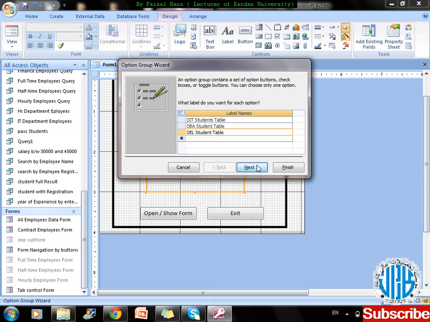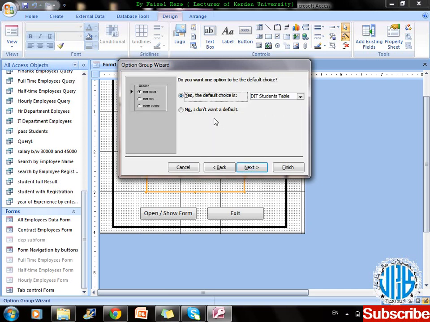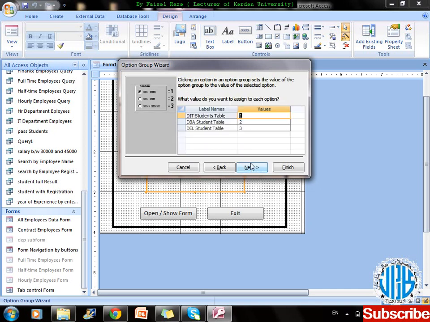Okay, click on next. 1 2 3. It will get the numbers 1 2 3 by default. But do you need one selected by default? No, we are not going to select one of them by default. I don't need that. Click on next. 1 2 3.